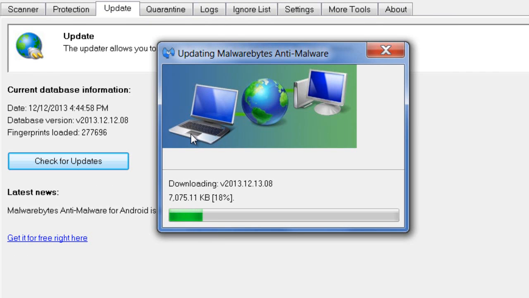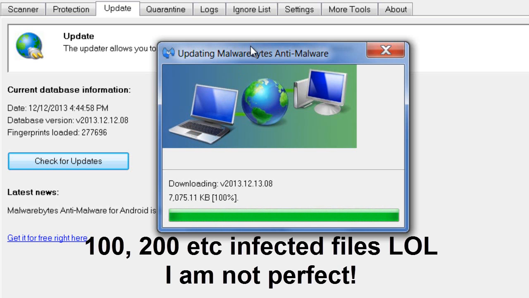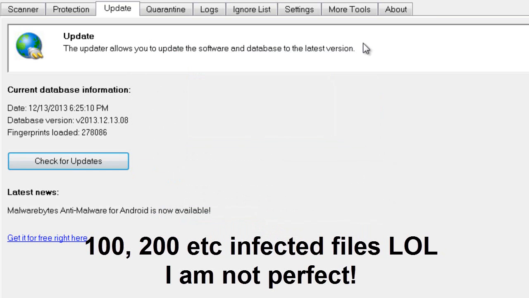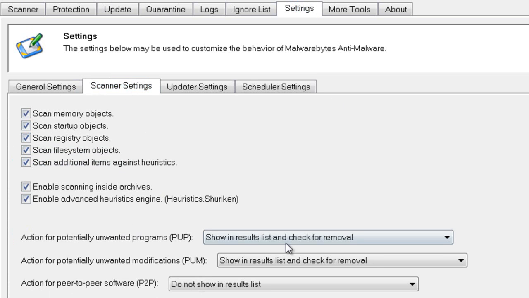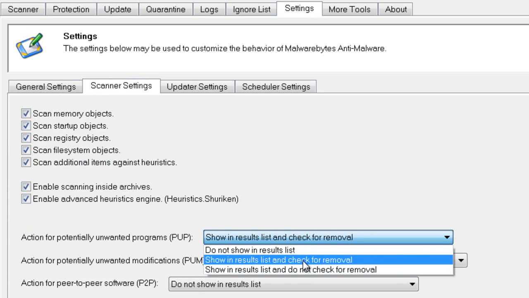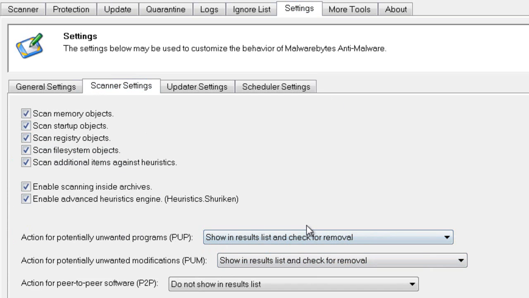Now there's one thing we have to do once this updates. We're going to go to the settings tab and make sure it's set to check everything automatically. This is pretty cool. If you have hundreds of infected files on your computer, it saves time. I've actually cleaned a computer that had about 157 infected files, and I didn't have that checked, so I was taking my time going down and checking those. Once you have updated, go to the settings tab and the scanner settings, and put this to show in results list and check for removal. That way, if you do have a lot of stuff, you don't have to worry about checking them, and you save a little bit of time.